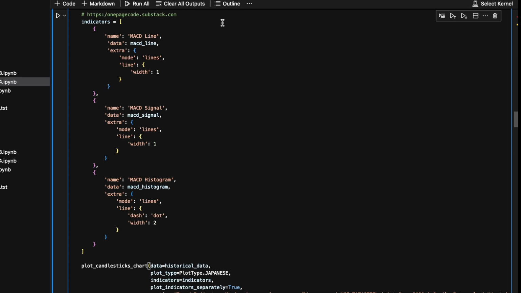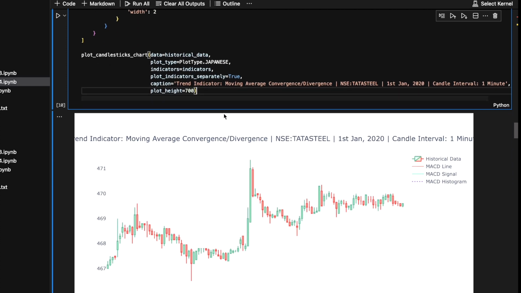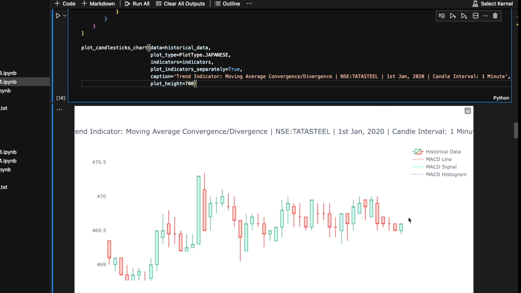After that, a function called plot_candlesticks_chart is called with various parameters such as the historical data, the type of plot to be used, the list of indicators, whether the indicators should be plotted separately, a caption for the chart, and the desired plot height. This function likely takes this information and generates a candlestick chart with the specified indicators plotted on it.